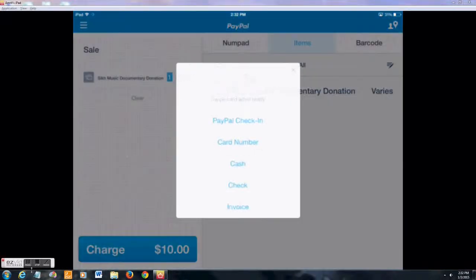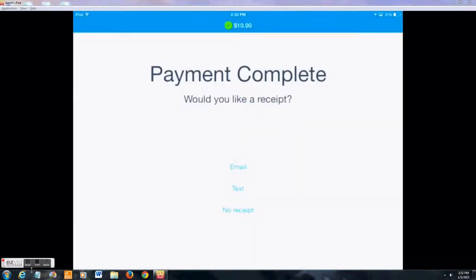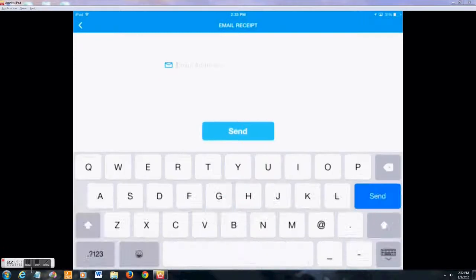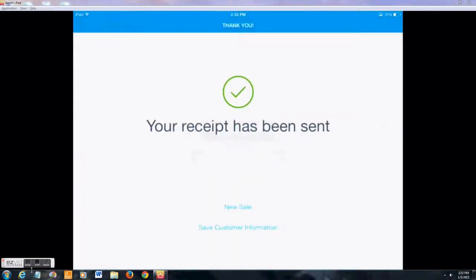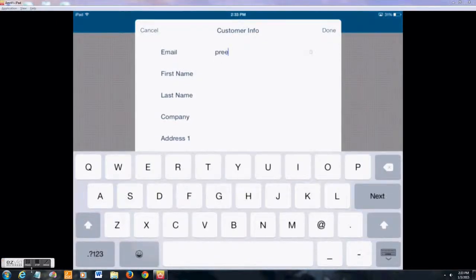Here I just showed you how to accept payments via check. Essentially the same thing. Select the product, select the amount, and rather than credit or cash, you select the check payment type. Again, enter the email address, save customer information. I'm only asking us to save email, first name, last name, and the state in which the donor is based.